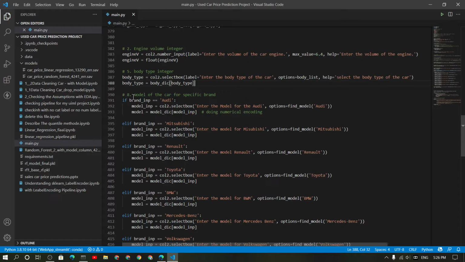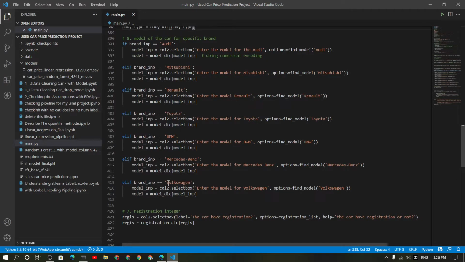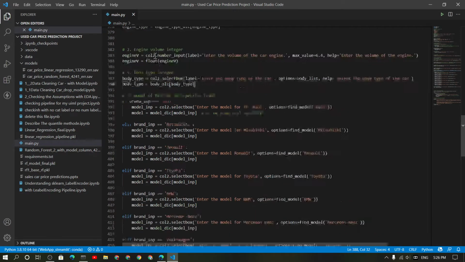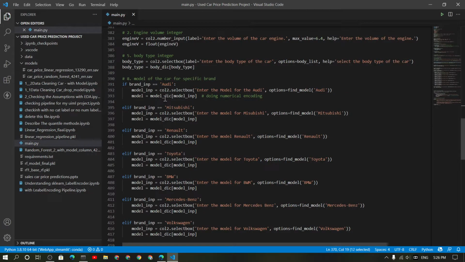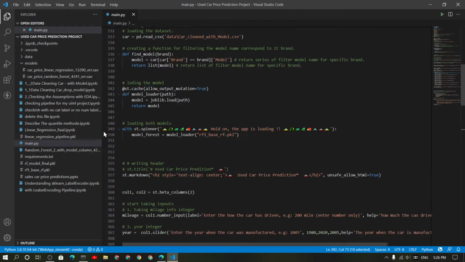Now come to the model. Here for the model selection, I have written 6 elif branches, one for every particular brand. I have to write the elif because when the brand input is equal to Audi, like here, the model names will be filtered and it will give me the option only for the Audi models. And what will be returned? The brand name, Audi, will be passed through the find model function. The find model function I have created there.